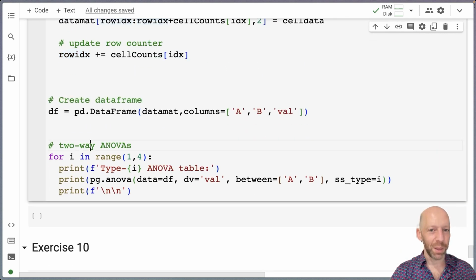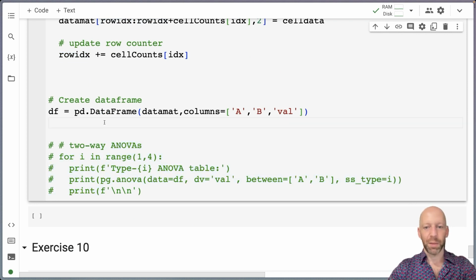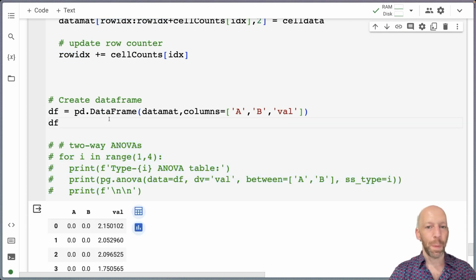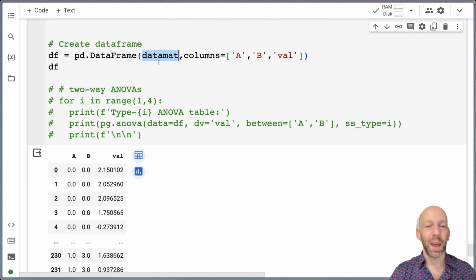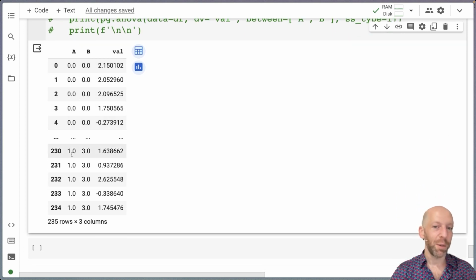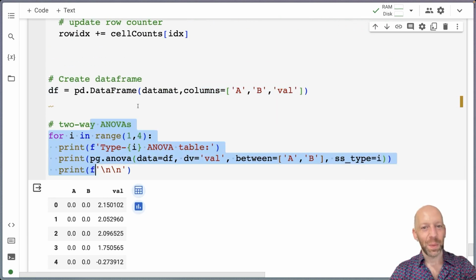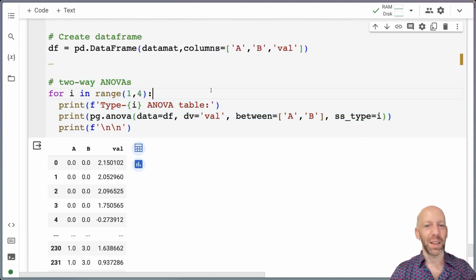Let me actually, before running the ANOVAs, show you what this data frame looks like. So all the data go into a NumPy array, and then I put them into a data frame with these columns. So here we have factor A. This is level 0, level 1, and so on. This is factor B, level 0, and then it gets up to level 3. And here is the dependent variable. Okay, so now that we have the data frame, we can run the ANOVA.